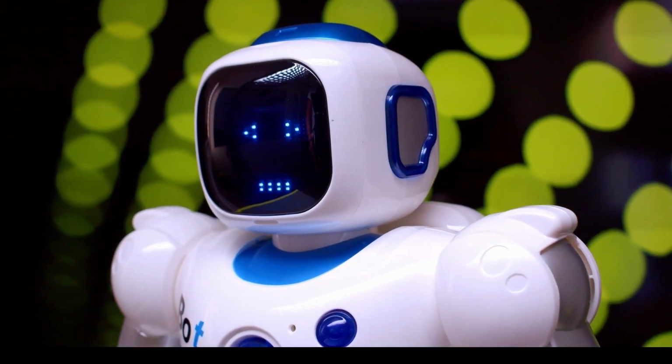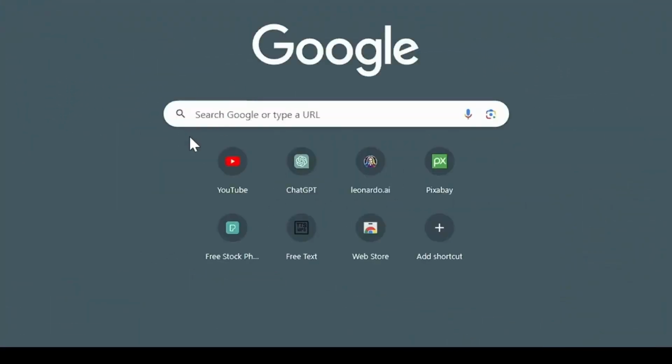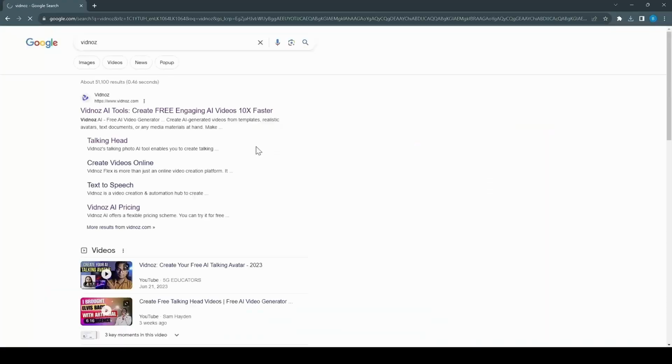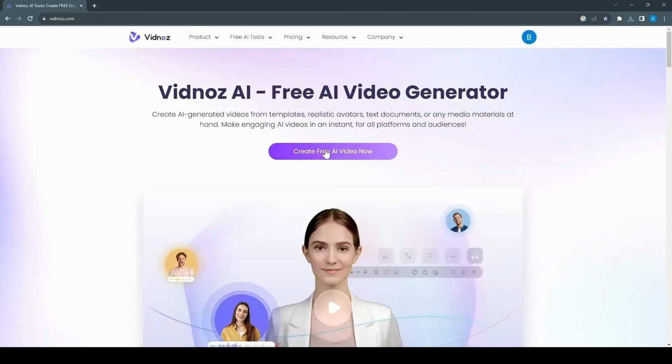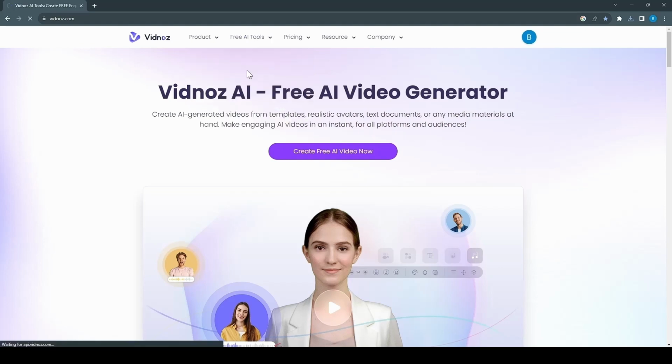Third step is to generate the free AI avatar. For that, we are using Vidnaz. For that, open a new Chrome tab and search for Vidnaz. And you should sign in for that. After you have signed in, click on this free tools and select AI talking avatar.